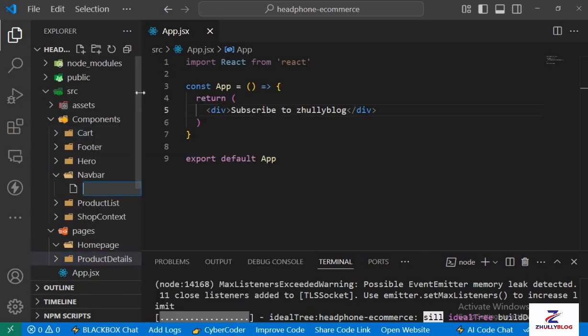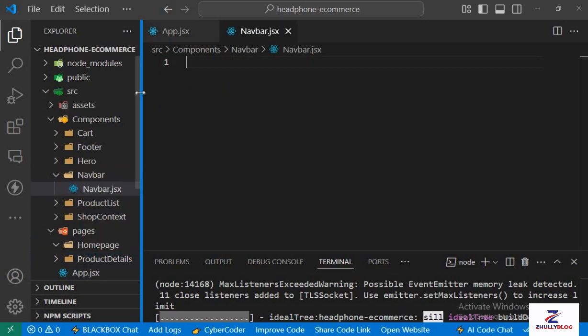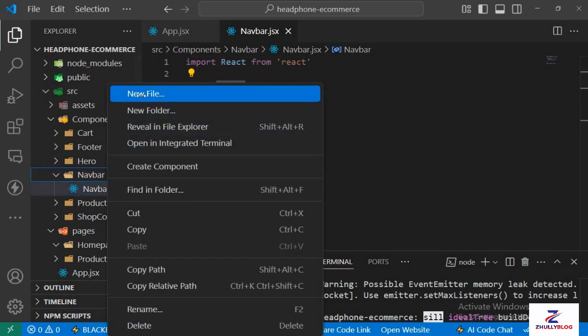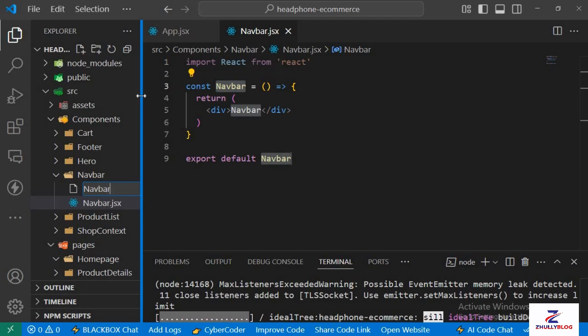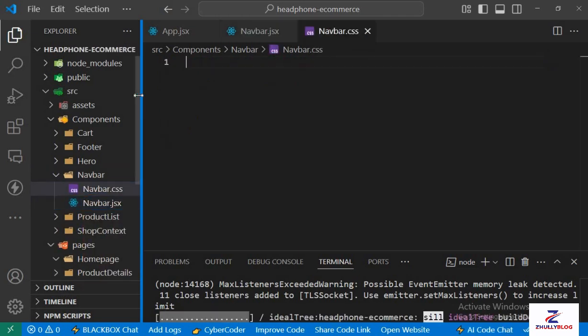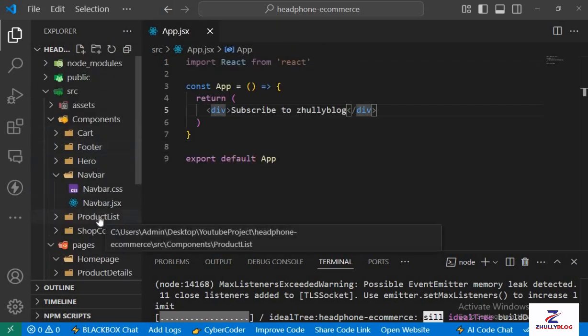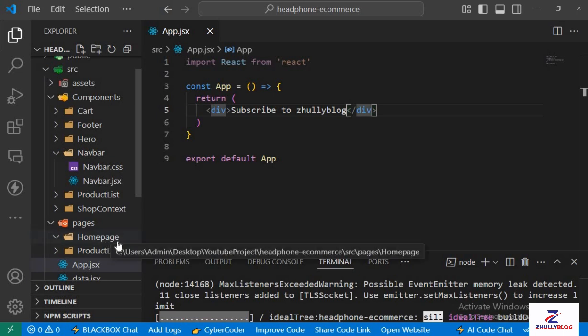So I'm going to start with the navbar. So we're going to have navbar.jsx, rafce, to create React snippets. Press enter, then we're going to create the CSS file, navbar.css. So we're going to do the same for the carts, the footer, the hero, product list, home page, and product details. So I'm going to pause this video now and I'm going to do that off camera.